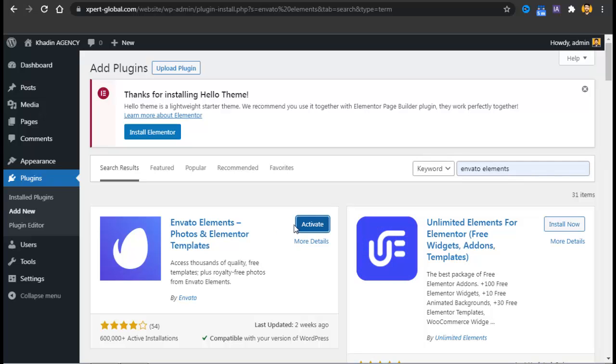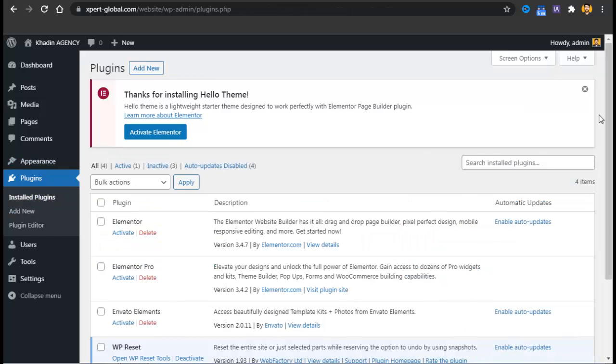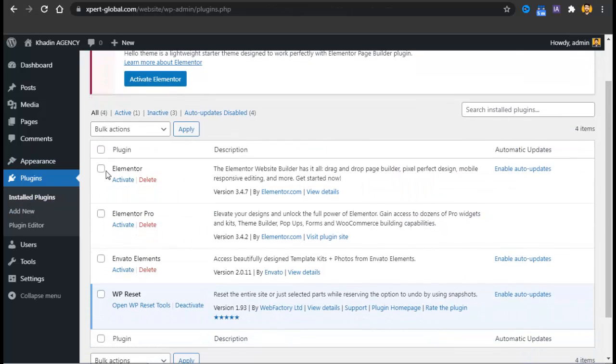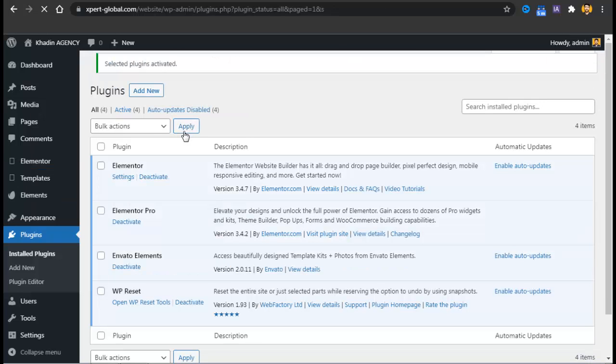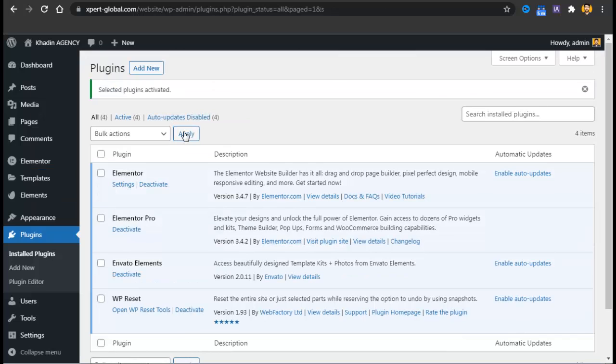Now after installing them, just go to Installed Plugins. Here you can see the plugins are installed. Now you just have to select all these plugins you have installed, click on Activate, and click on Apply, and all the plugins would be activated here. It would take some time to be updated, but it would be updated within a matter of a few seconds, and you can see the plugins are now updated.